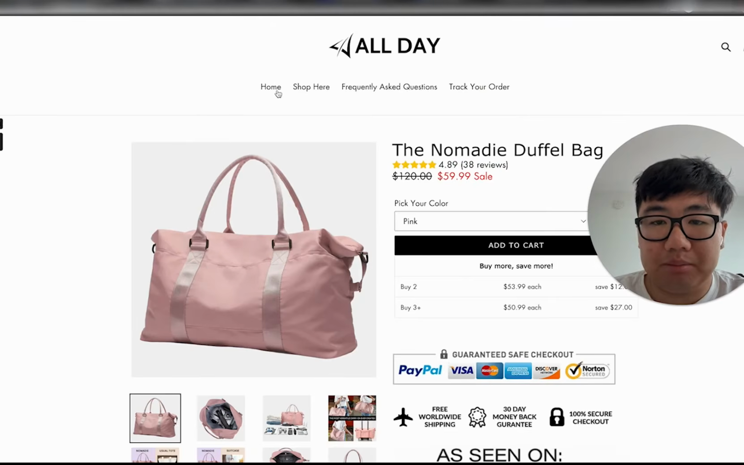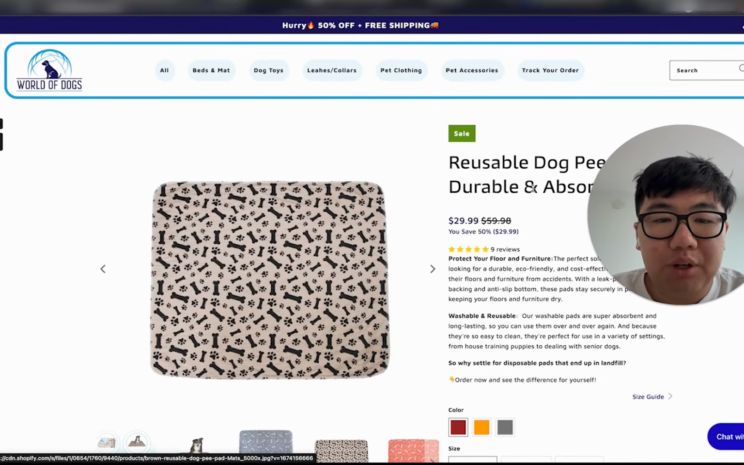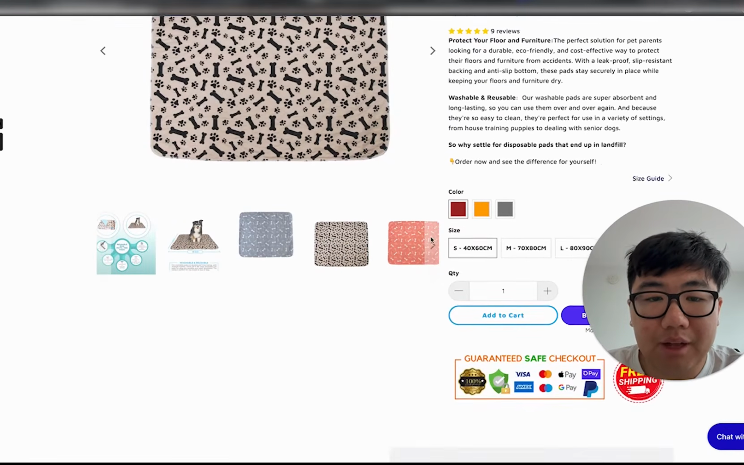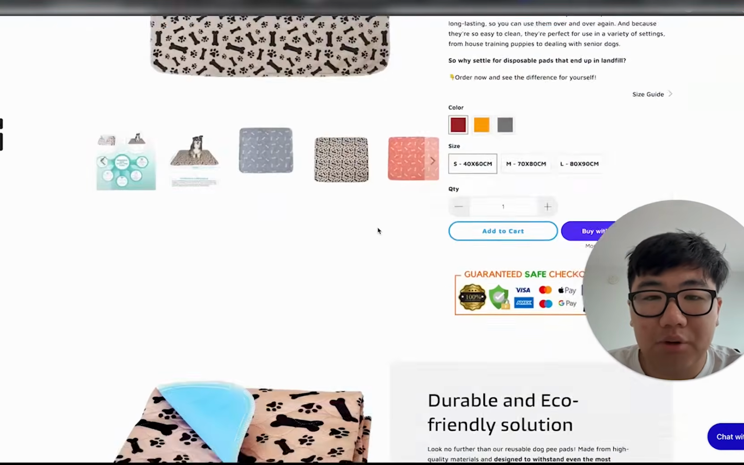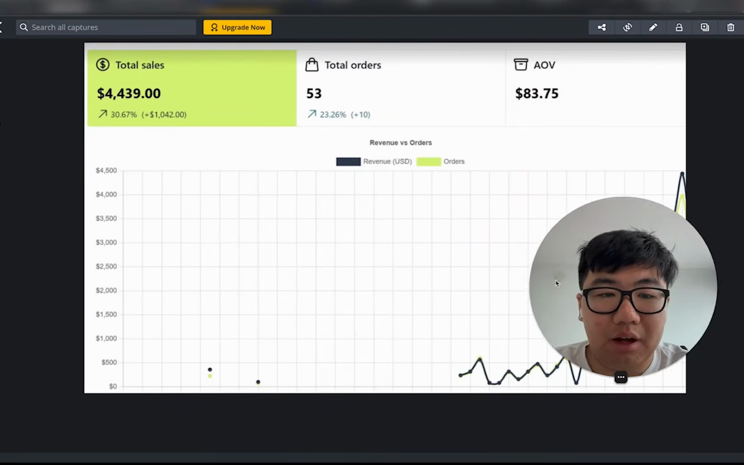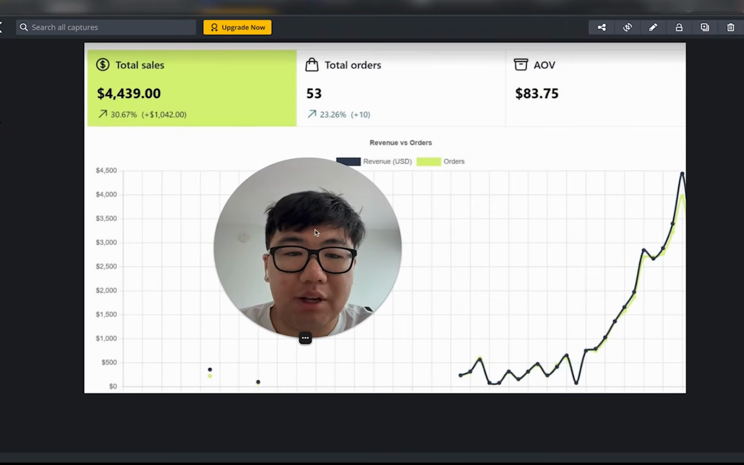So yeah, let's say we're running this product right here. This is a product that I just found in Facebook Ads Library. Let's say their chart looks something like this. Obviously, this is the chart I showed you before, but let's just say their chart was parabolic, just like this. That means this is a good product to run.